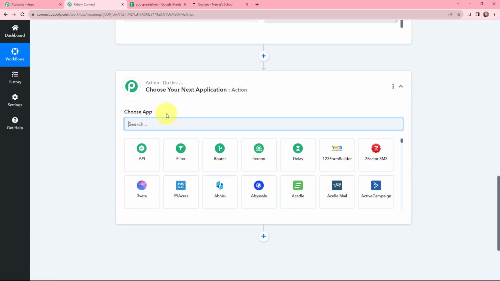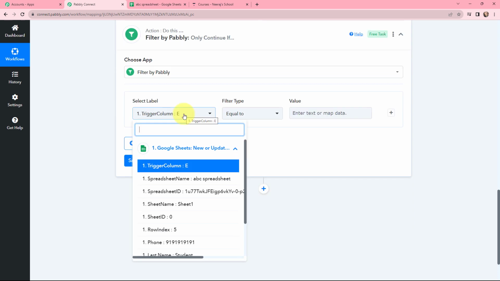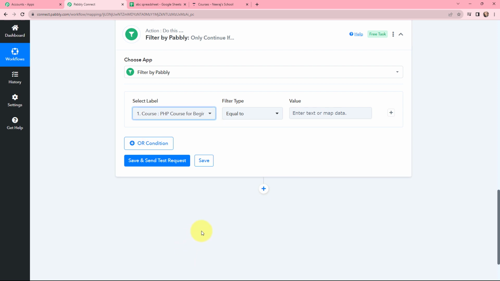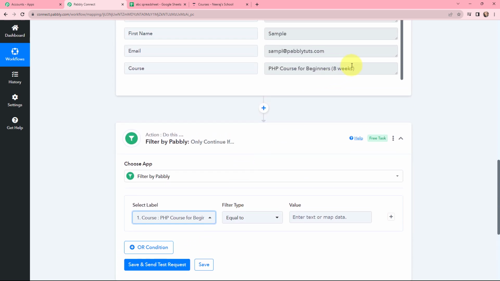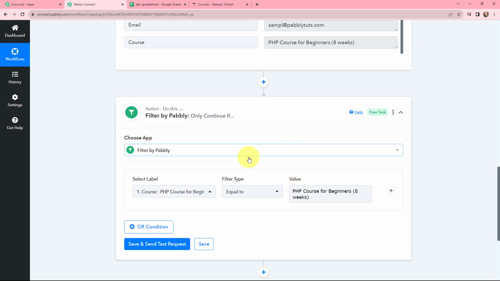And now over here in the action application, I will be using Filter by Pabbly. So this is the feature of Pabbly Connect, which will help you to apply different kinds of conditions within your automation. So in this select label, you will find the above data which we have just captured from Google Sheets. So here I will search for course name and here it is. I have selected it. So now I want that whenever the course name is equal to PHP course for beginners 8 weeks, then only this automation should proceed further. And this is going to be defined via this condition.